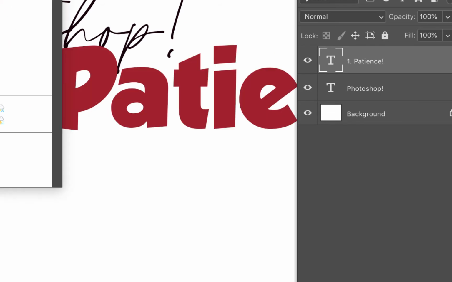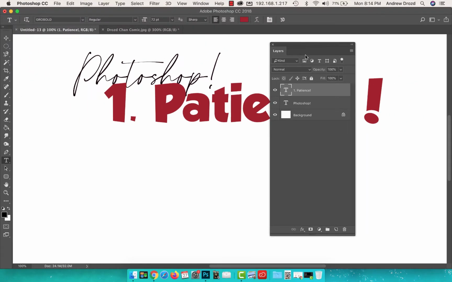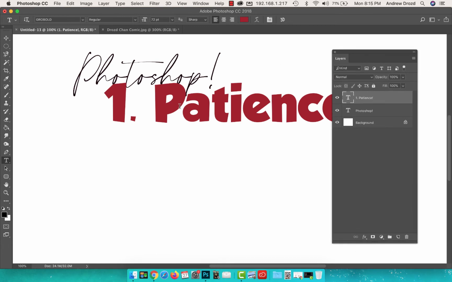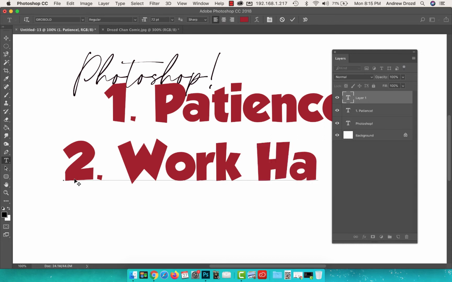We want to change the font. Let's do this one more time. We're going to change it like this because we recognize that patience is going to be super important in this class. And for good measure, I'm going to click one more time. I'm going to write 2. And we recognize that the second rule of this class is to work hard. Amazing. I'm going to press check to confirm, and I'm going to go to this comic.